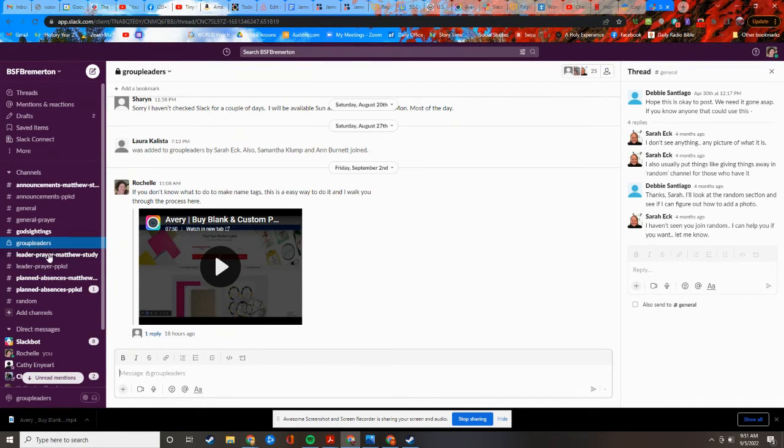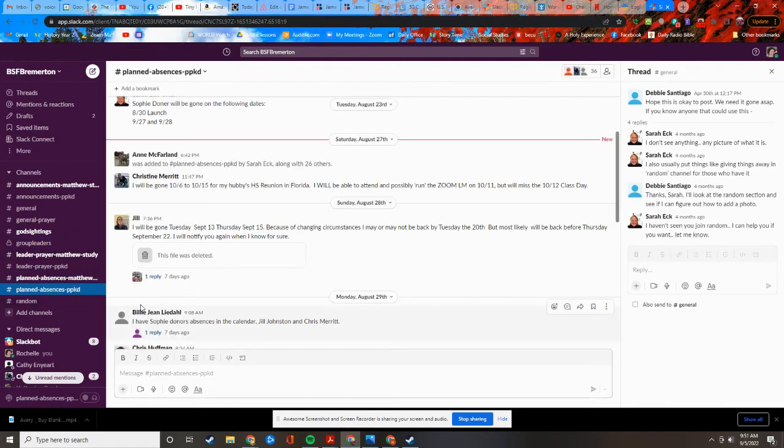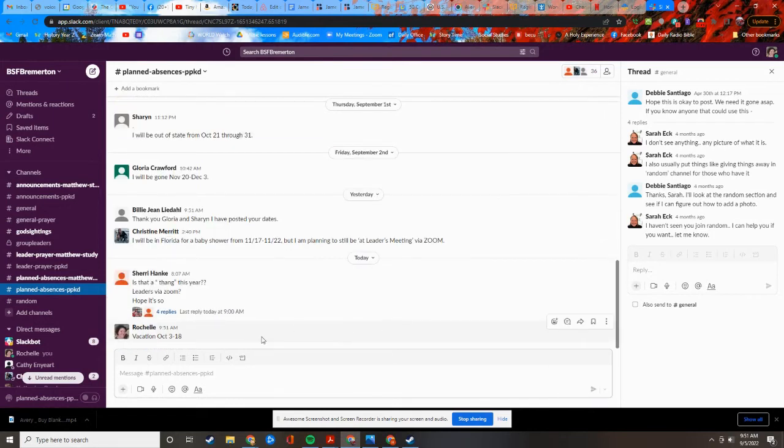Leader prayer for the Matthew study. Planned absences is useful, and I'm actually going to add one because I haven't told anyone. Vacation, October 3rd to the 18th. I will be gone, so I'm going to type that in here. For planned absences, come over to this little arrow and press. So now it's got listed.